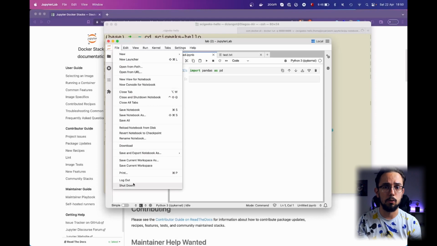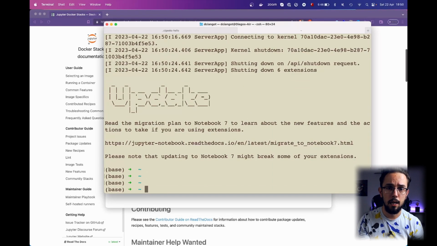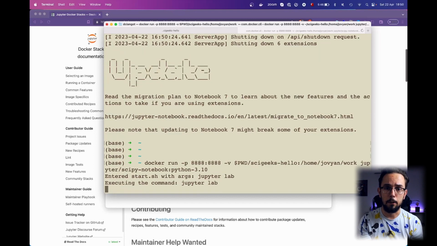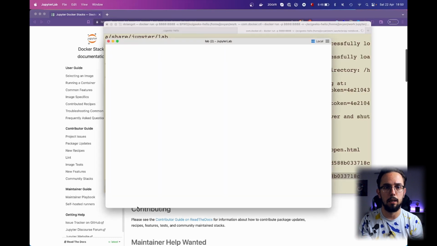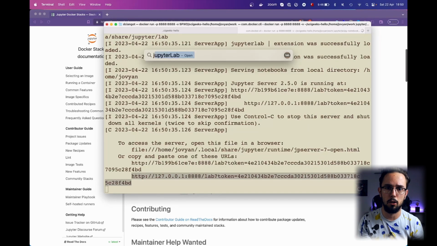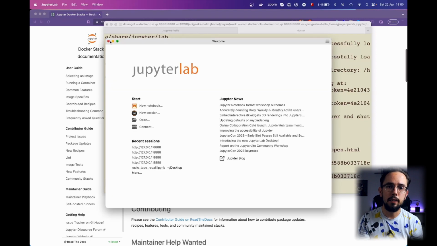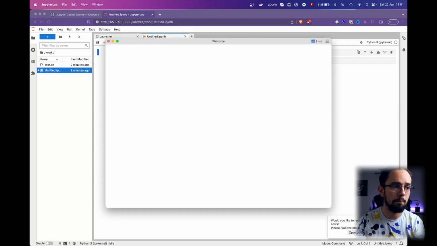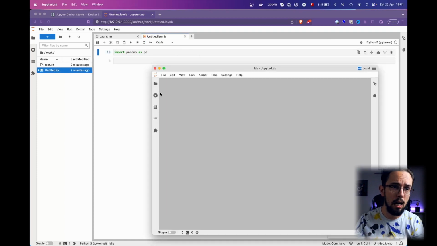Now let's try to bring down our server, simply shutting down, and bring it up again. The only thing that we are going to see changing is the token. You can keep it fixed with your own password, just go to the documentation, it's all explained. But other than that, as you can see here, I'm going to launch it again and well, that's done, and inside work we have our files again.